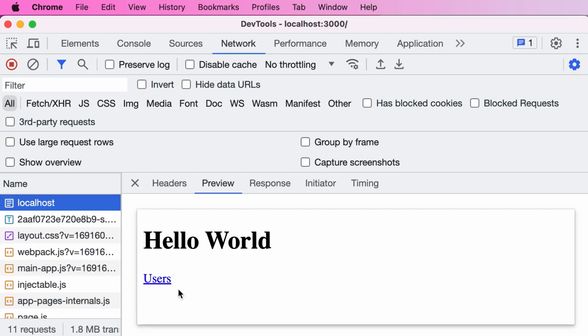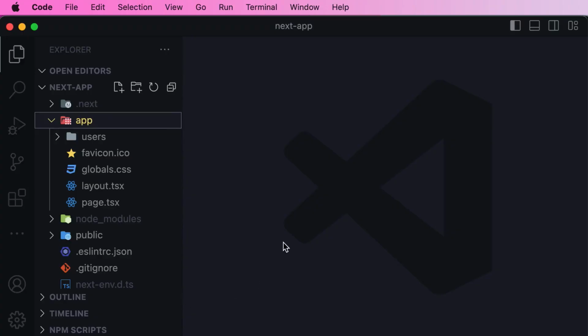This is exactly what search engine bots see when they browse our website. In contrast, if we used client-side rendering, which is how standard React applications work, search engine bots wouldn't be able to see our content. They would see a blank page because all components, all the content, is rendered on the client. Okay? So back to our project.